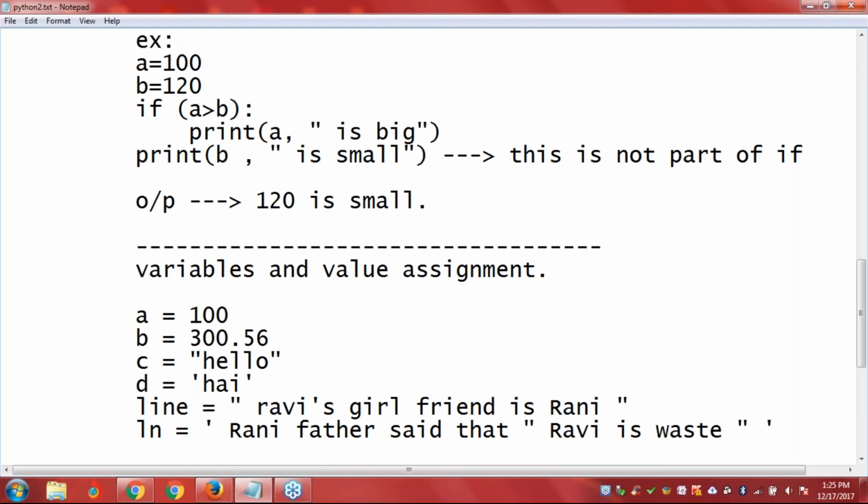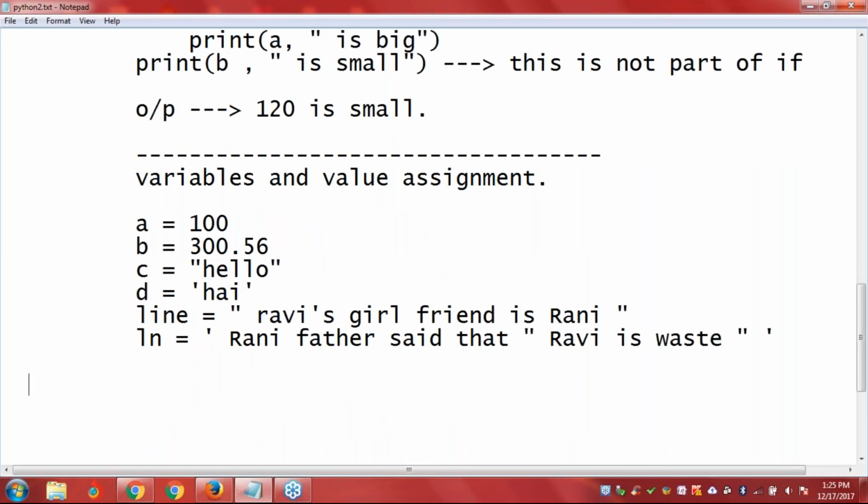Suppose some cases both I need as part of the string, a single quote and double quote. At the time, I plan it as two separate strings. I will finally concatenate them. For example, observe this one, sir. Rani's father said that, and closing this.